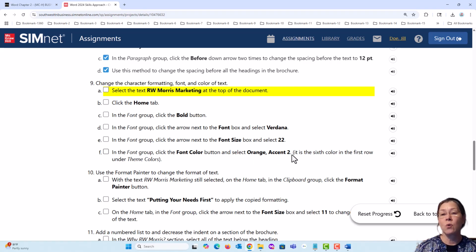2. Now, if you are colorblind, they are telling us, and this also helps us all because it helps us navigate, that it is the 6th color in the first row under Theme Colors. So we're trying to get back to, remember what that document looked like in the final product, and even kind of before we cleared formatting. So we're doing this.